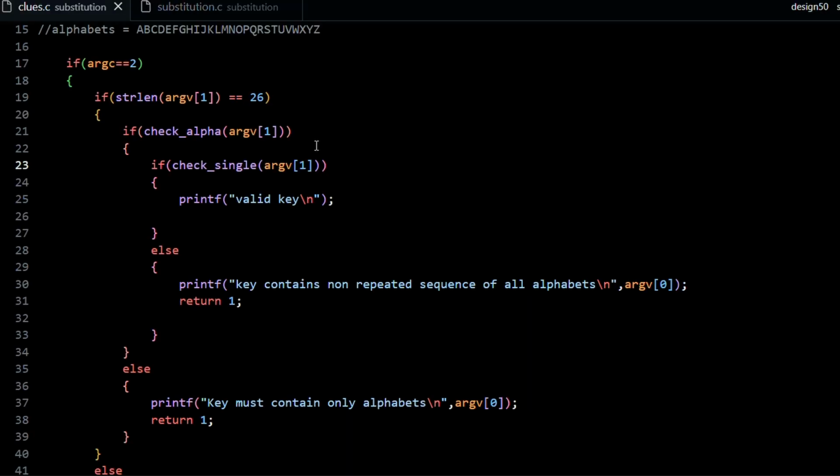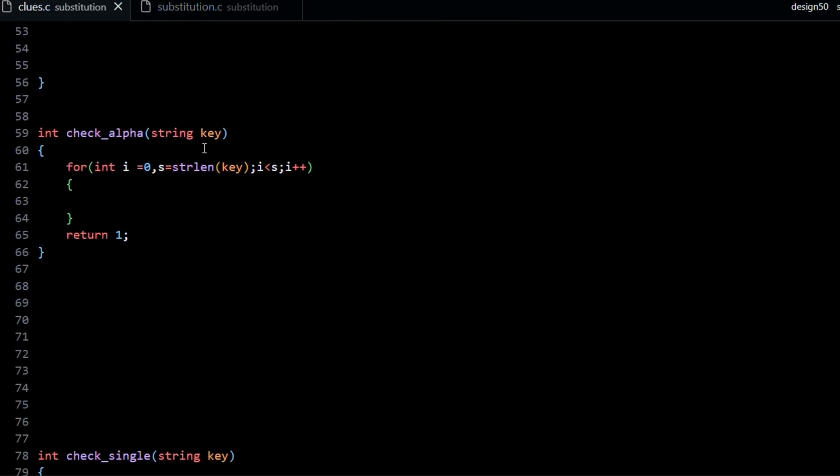The next clue is on how to check if the 26 letter key consists of just alphabets. For this, we are going to use a checkAlpha function. Let's see how it is created. The checkAlpha function also accepts the string key as its input. Let's loop through each character within this string key, and we have to check if it is not an alphabet.